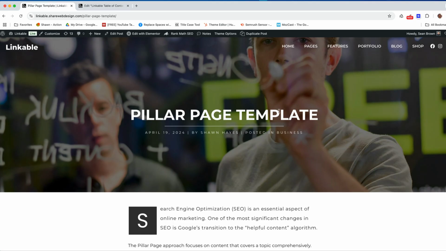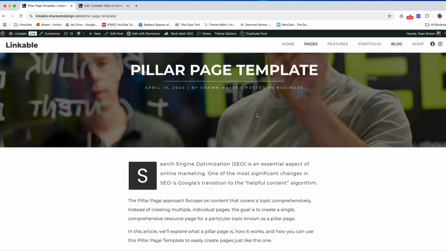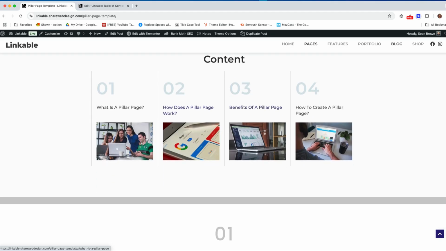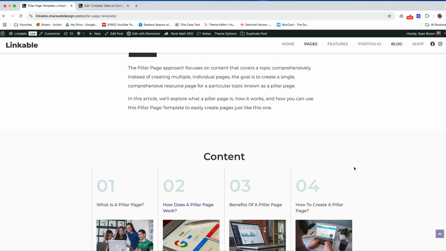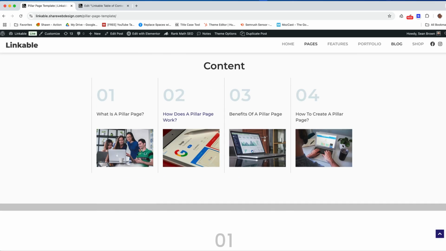So as you can see over here, we have this pillar page template, and it has this nice image-based table of contents. So if you click on one of these links, it does a smooth scroll down to the actual section. It's really pretty, really nice. And yeah, let me show you how to build that.